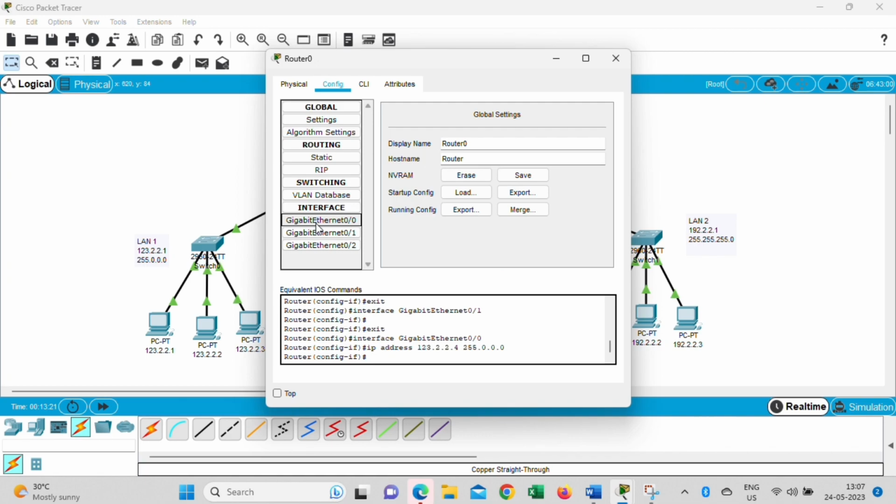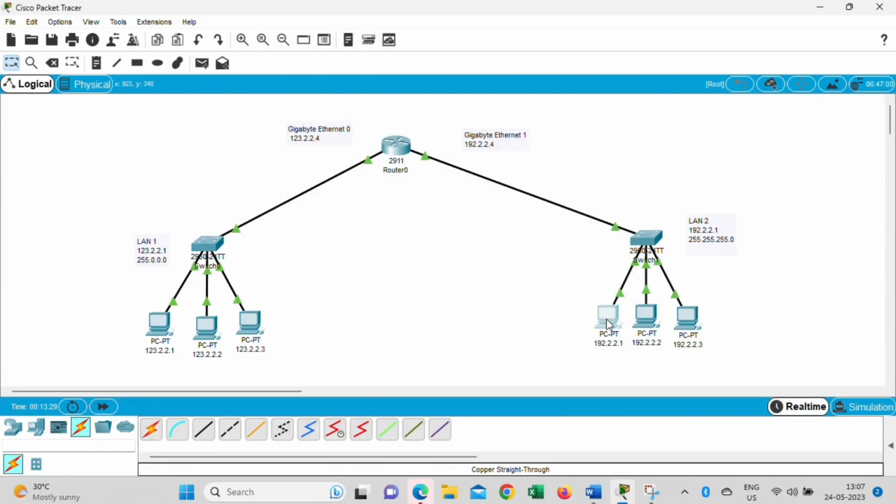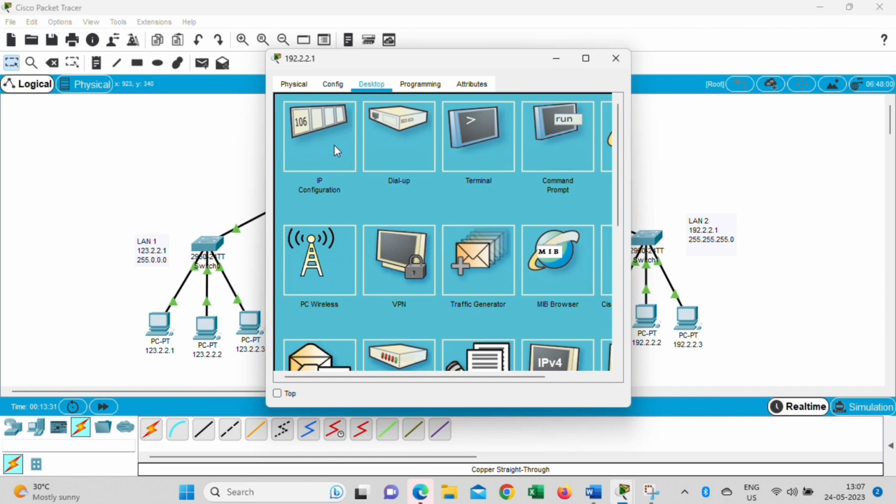Then we have to select the router. Here we can see Gigabit Ethernet 0/1. Copy the IP address and paste it on the devices of local area network 2.